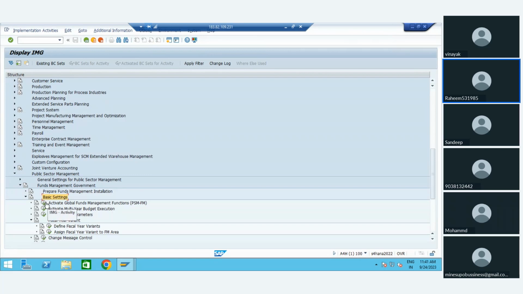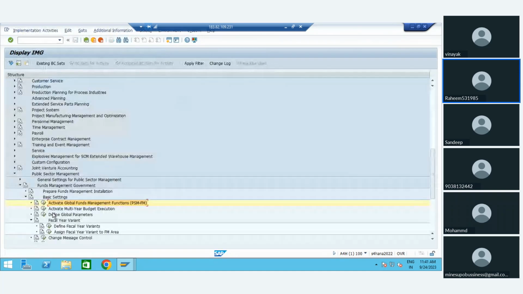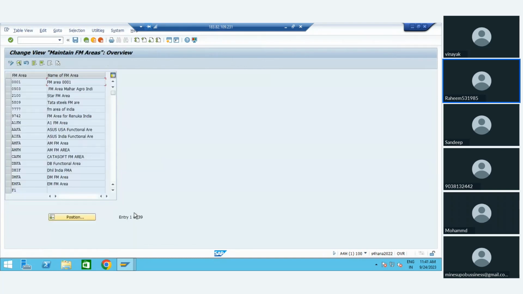Now we'll activate the global parameter. Activate the global fund management, which we call PS. This we have to activate first. Done. And second, we are not activating multi-year budget. You can go and check, but we'll just go and define the settings here.